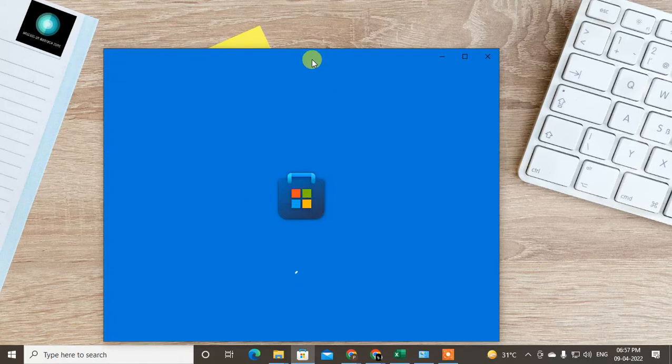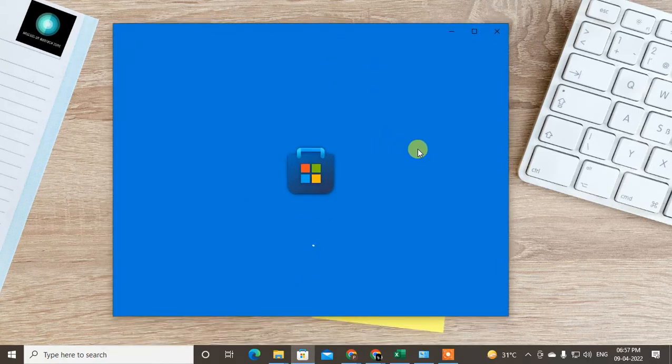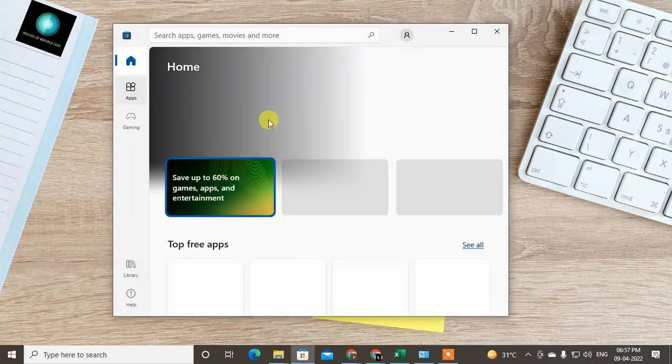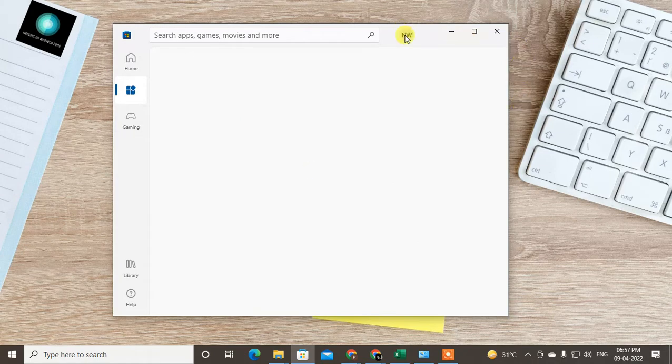In Microsoft Store, there is no option to change the language. But if you want to change the language for every application or in Windows 10, you have to go in settings. So I will show you how you can do this.